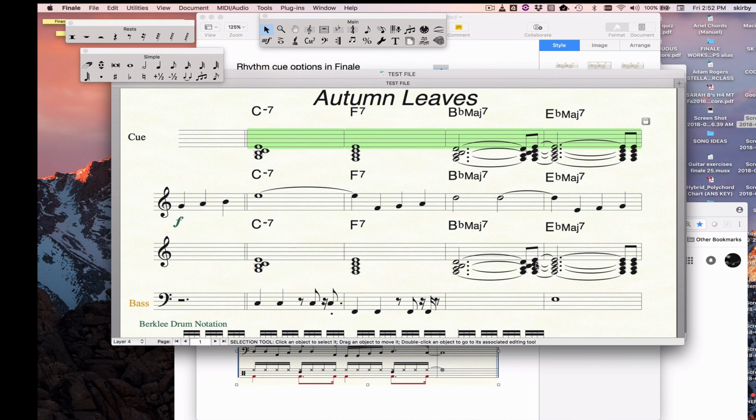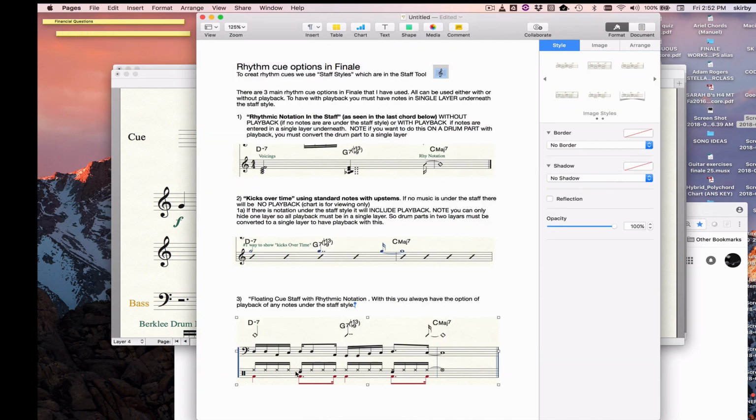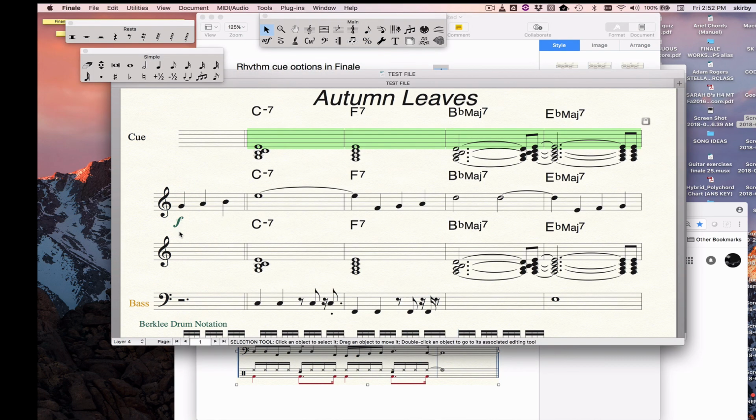Then I am now going to convert this into something that looks like that, this thing floating above. And the way you do that, I have a pre-programmed staff style. So those of you that are watching this that have taken a Finale workshop with me, you have this staff style in your template. So you don't really need to know how to program it, but at the end of this video, I will show you how to do it for those who are interested.